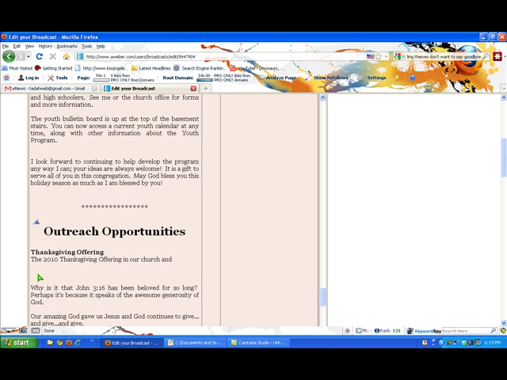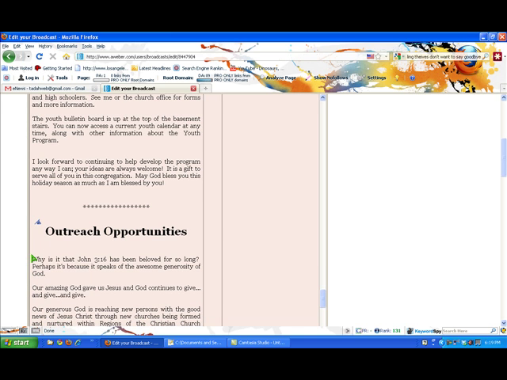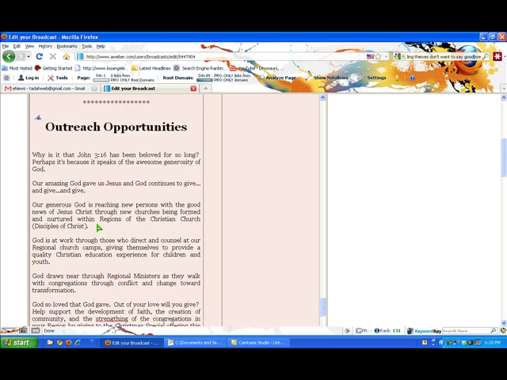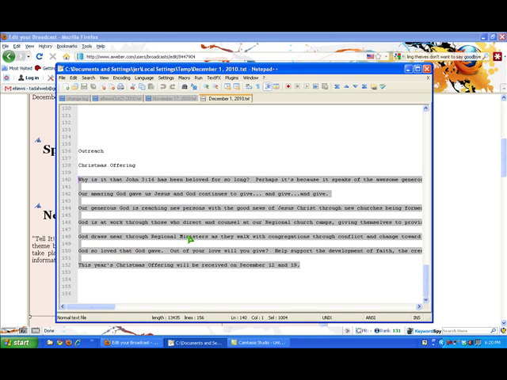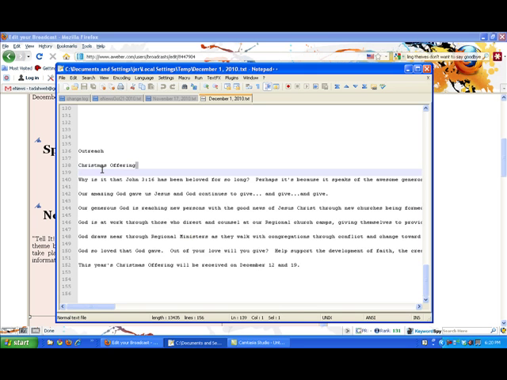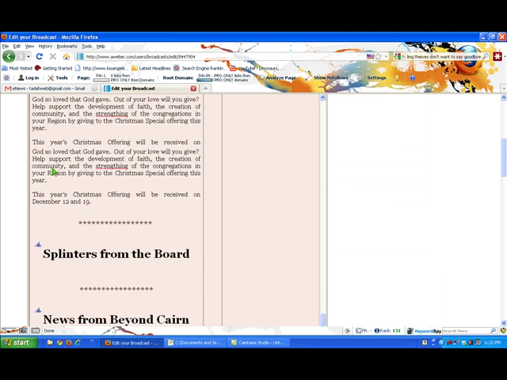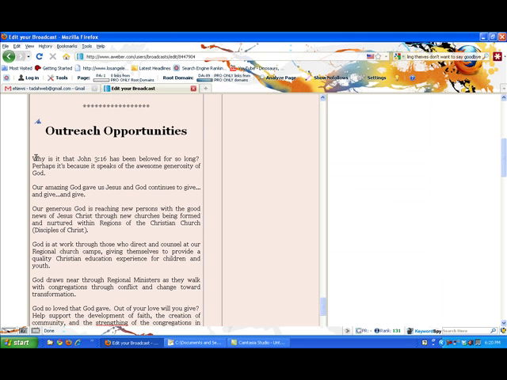and scrolling to the top, deleting what was there for the last newsletter, and fixing the spacing. And so it doesn't look like there are splinters from the board. Oh, it looks like I missed to put Christmas offering in the newsletter, so I'm going to go back and put that in.